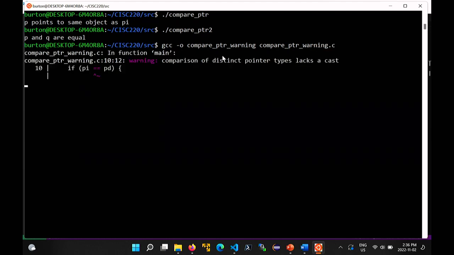Okay, so when you compile this, you actually do get a compiler warning. If you compile a program and you actually see any output from the compiler, something probably went wrong. So in this case, you get a warning. The program still compiles and it still runs. So it says comparison of distinct pointer types lacks a cast, and it tries to indicate where it happened.